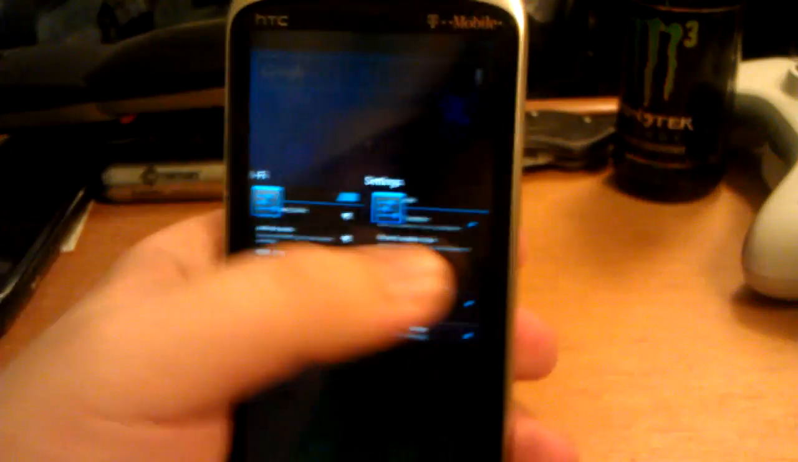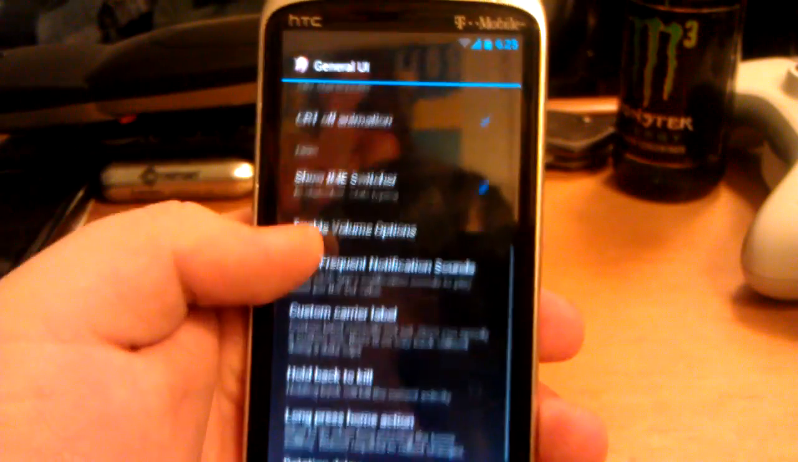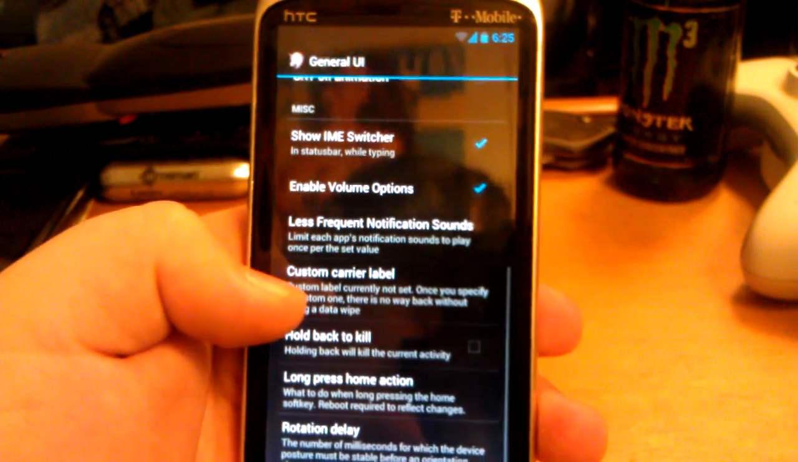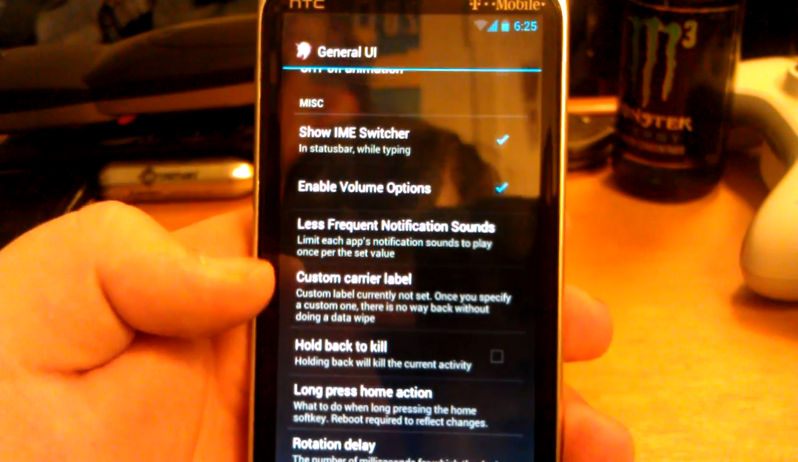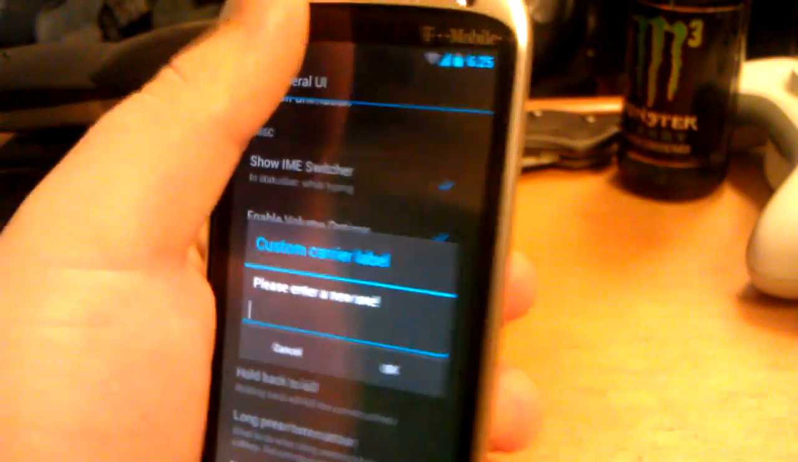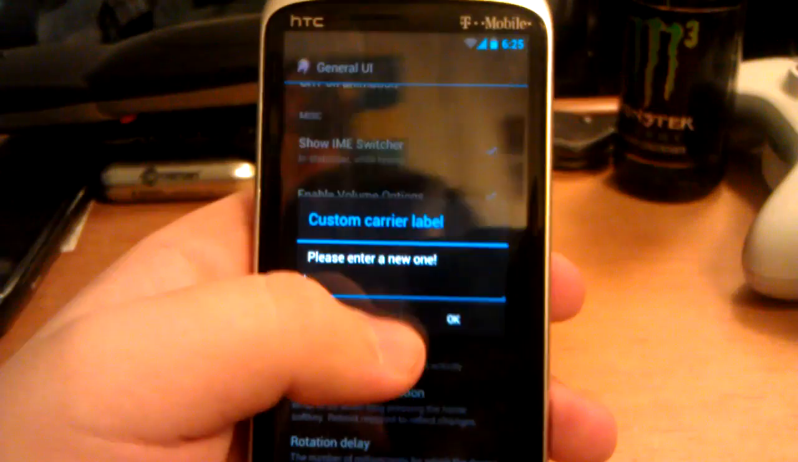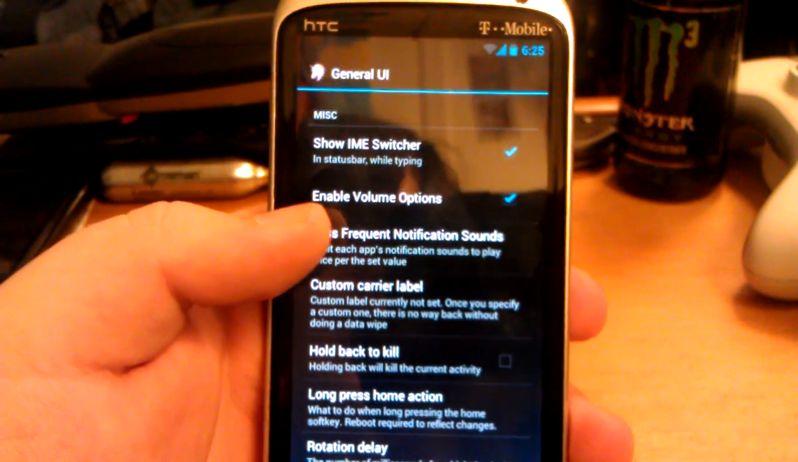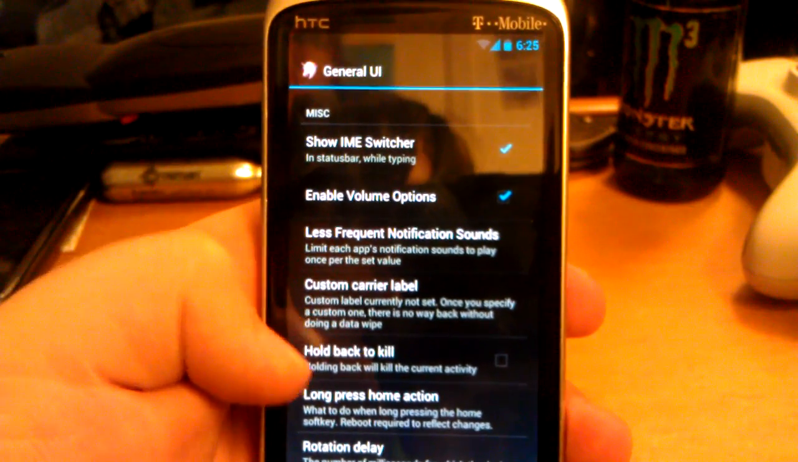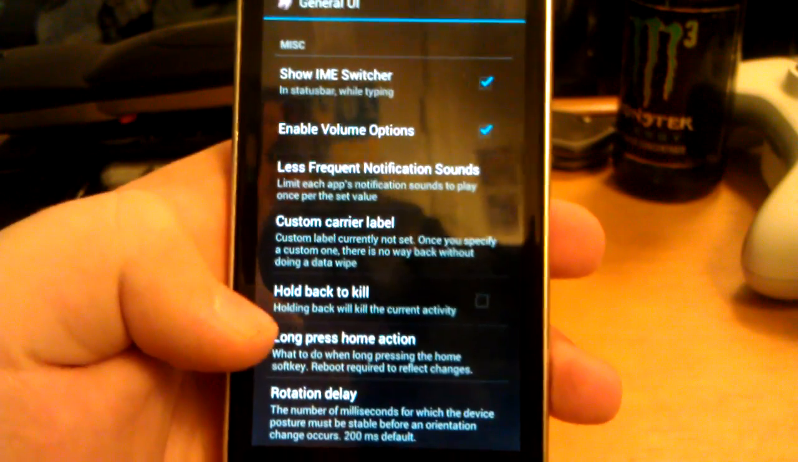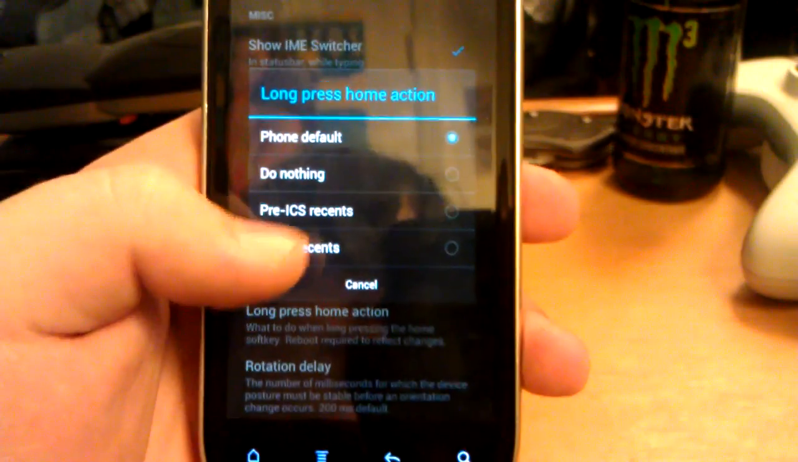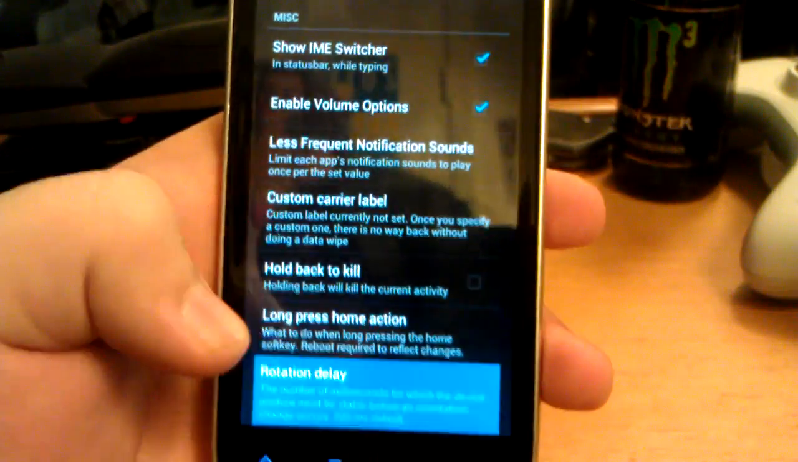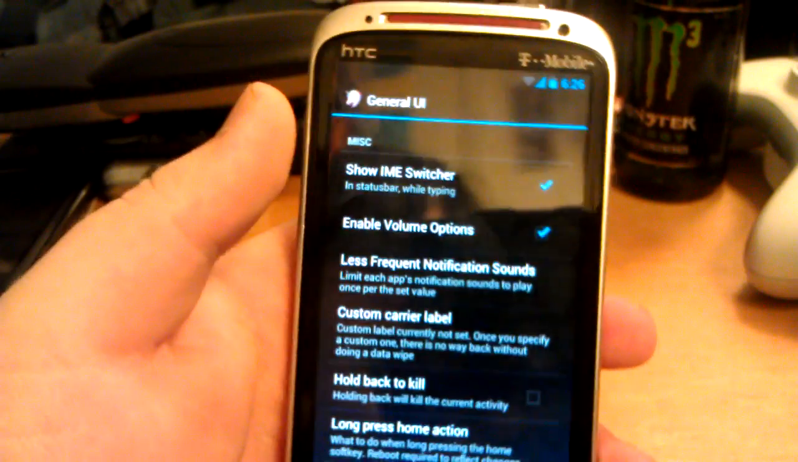So let me press and hold home. Let's go back to settings and the volume options. Let's enable those. Less frequent notification sounds. So if you don't want an app to keep letting you know about something, you can turn that off. Custom carrier label, so you can make it say whatever you want. So instead of it saying T-Mobile, you can make it say whatever you want. I usually change it to Brandon's HTC Pyramid, but that's just something I do. Hold back to kill, that's an app. So when you press and hold back, it kills the app. Long press home action, I'll leave that on the recent apps. Rotation delay, that's how long it takes to turn. Let's set that as lowest.